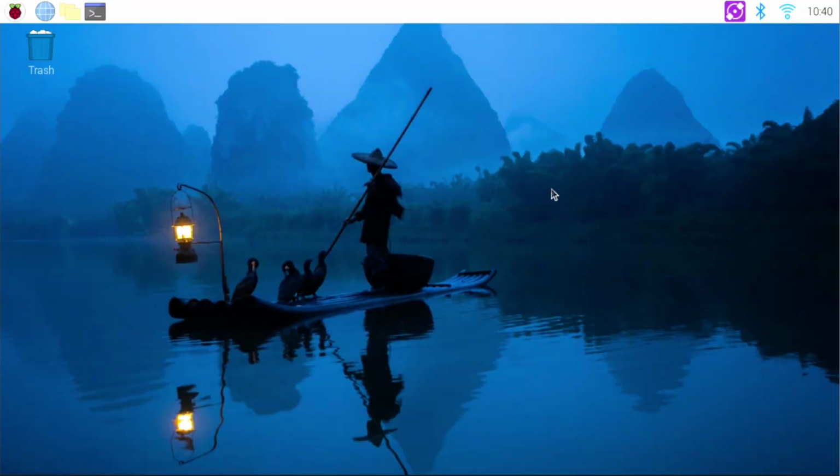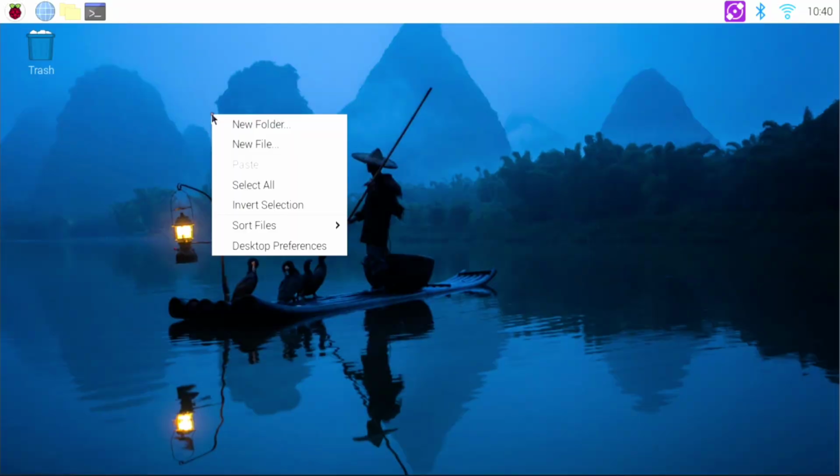How to blink an LED using a Raspberry Pi 5. So first, to blink an LED, we are going to write a Python file.